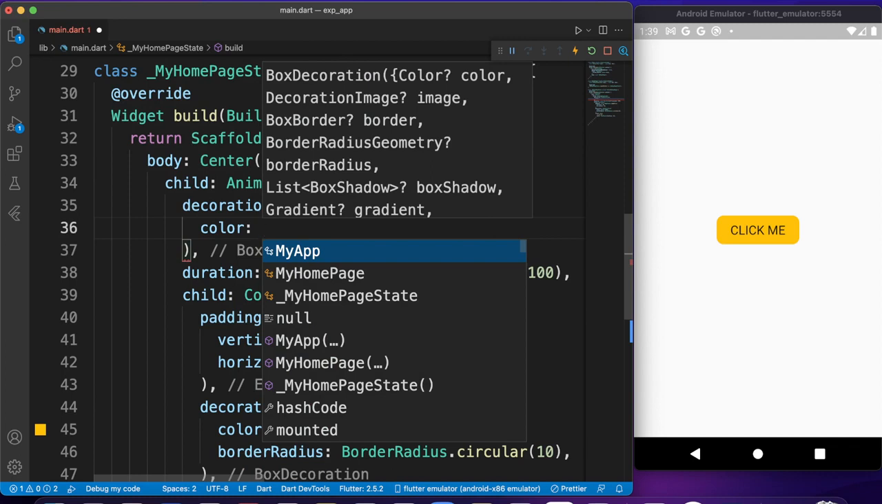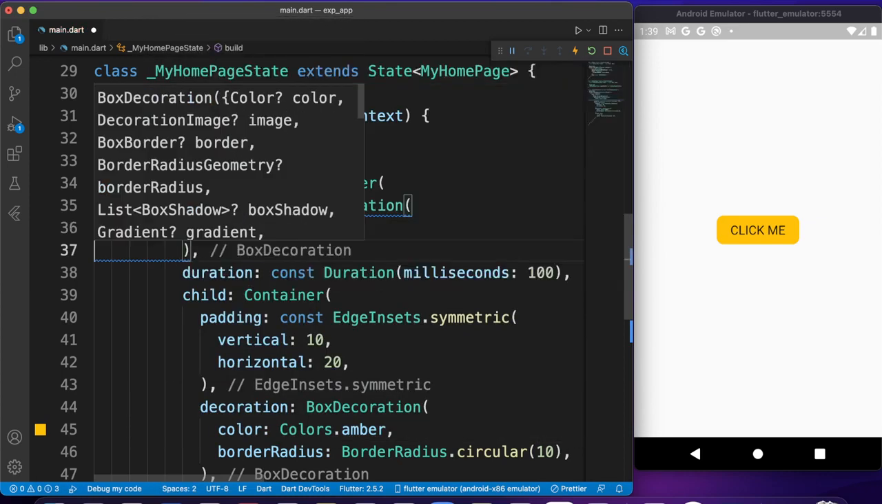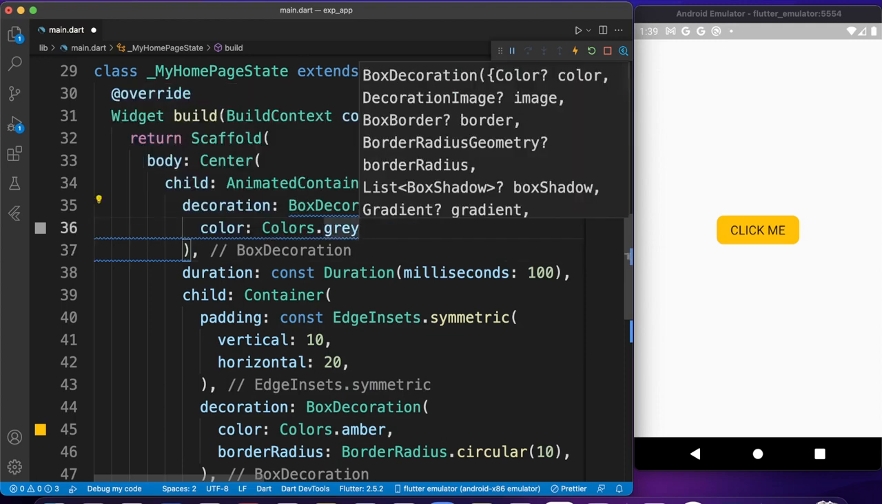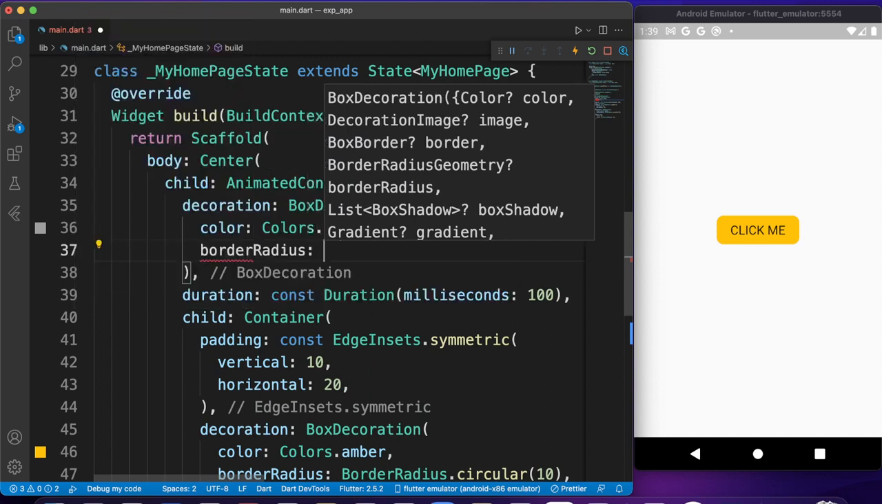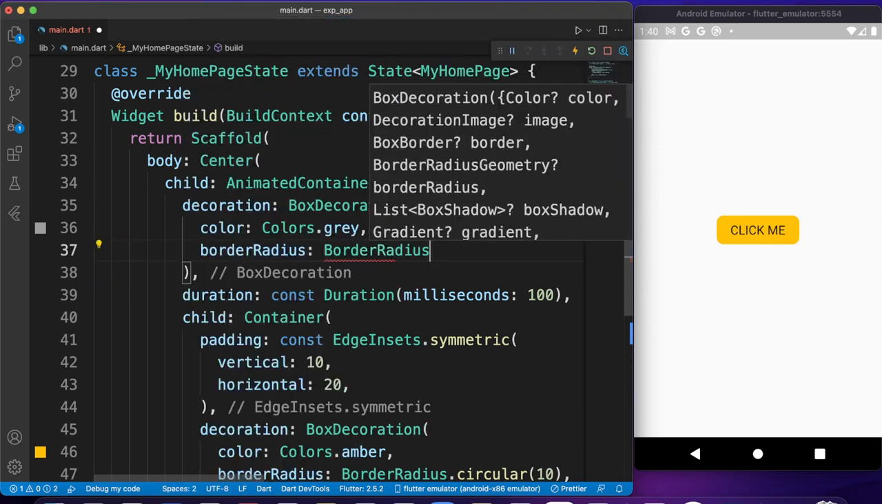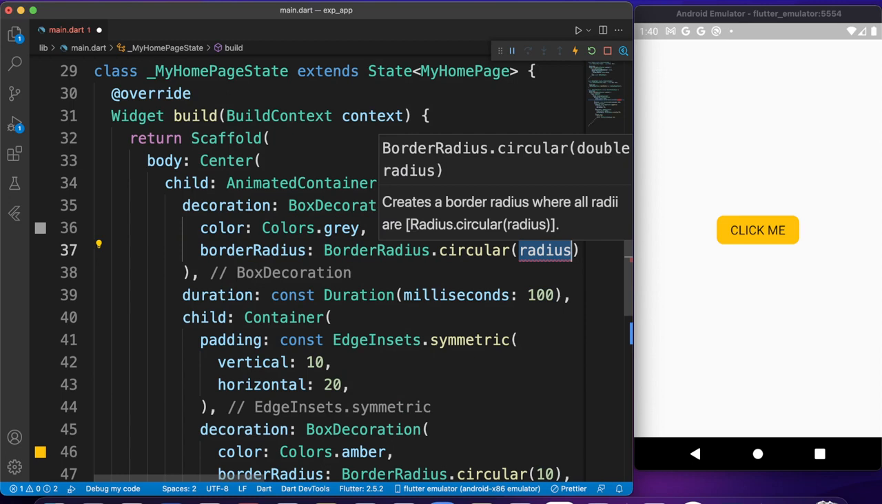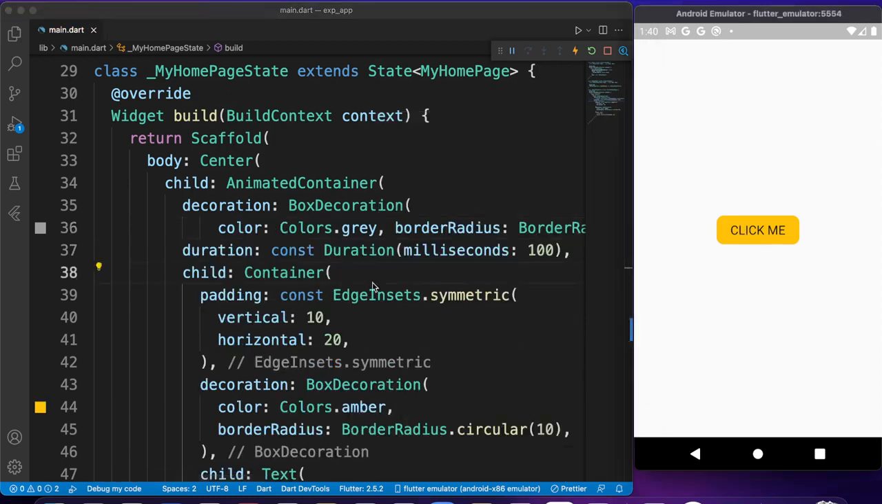So we want to have that shadow effect. That's why we're going to give the color of gray, and border radius is going to be the same as the child container, which is this one. So border radius of circular, it was 10, I believe. Okay, now you cannot see anything because it's just the same height and width as the child container.